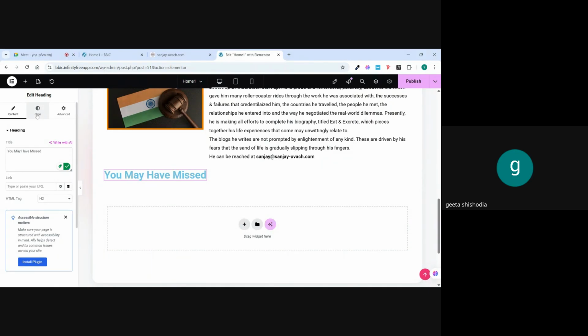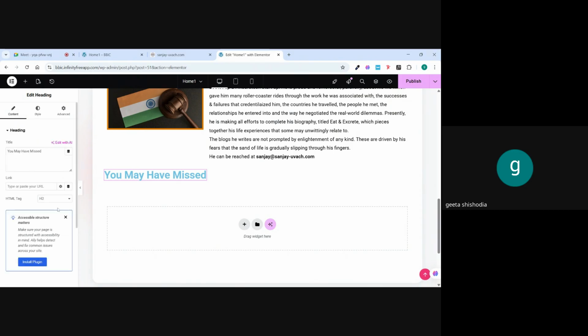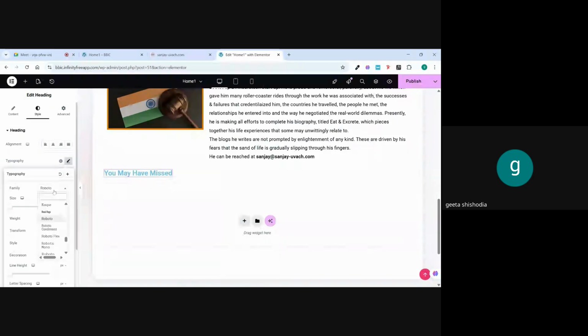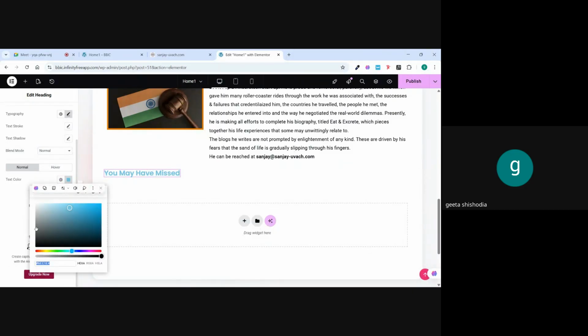Now I'm going to change the font and the color. First of all, I'll change slightly the heading, H3, H4 like this. And then I have to change the color. First of all, the font. I want Poppins font because all other headings are in Poppins font. Poppins, okay, like this. And then I want to change the color. So click on color and drag this to black color. So it will turn to black color.